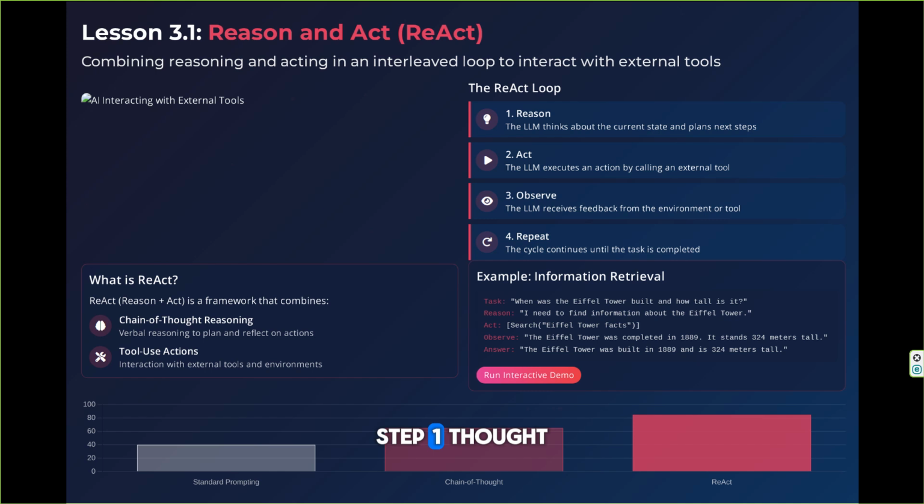Step 1. Thought. I first need to find who directed Oppenheimer. I will use search. Action, search, director of Oppenheimer. Observation, Christopher Nolan. Step 2. Thought. Now I know the director is Christopher Nolan. I need to find his highest grossing movie.